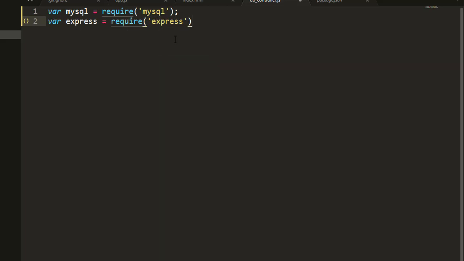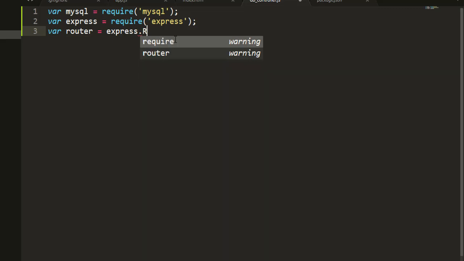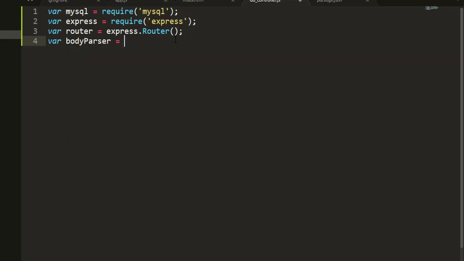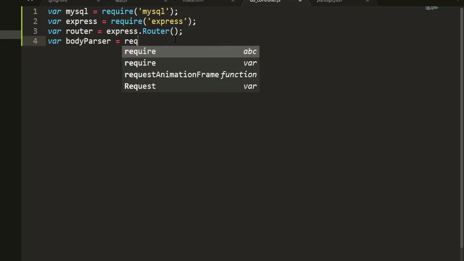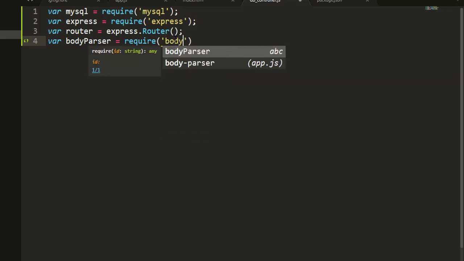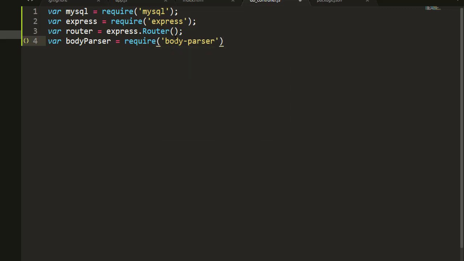All right. So then we need the router now. We're going to say var router equals express.Router. So we want to use the Express router. The next thing we need is the body parser as well. Var bodyParser equals require body-parser. We need to require body-parser.